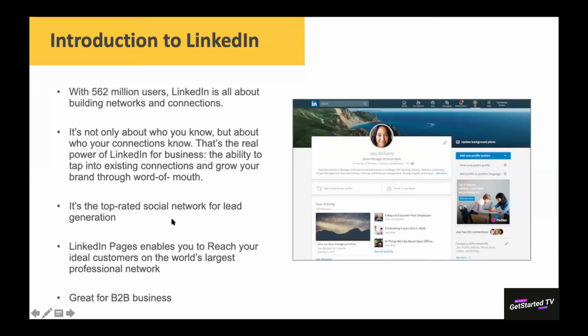And the main power of LinkedIn is for businesses, if you want to connect with B2B companies, or if you want to connect with professionals. So it is also the top rated social network for lead generation. And it is also a good place for you to help expand your social professional network.